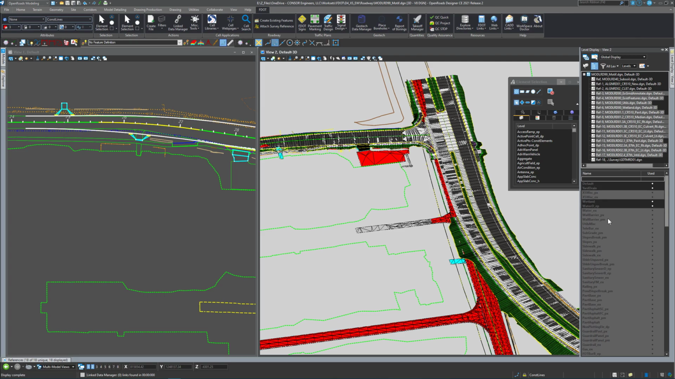So like these EPs, those we don't want to show up. PMs are good. Those are just your template points. EX, EP. I just kind of go down the list, make sure I turn off, I always turn off default as well. Anything that doesn't have an EX, PX is what I'm looking for. EP, EP, EP, EP.